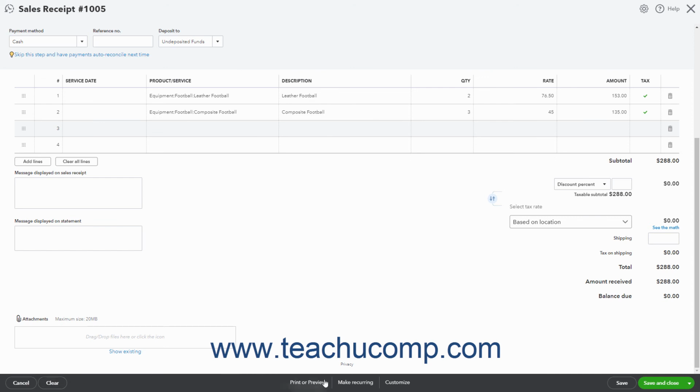In the middle of the toolbar are the Print or Preview, Make Recurring, and Customize buttons. Clicking the Print or Preview button shows a pop-up menu that lets you check a Print Later checkbox, or click either the Print or Preview or Print Packing Slip commands. Checking the Print Later checkbox lets you filter by that delivery method if you batch print sales receipts later.